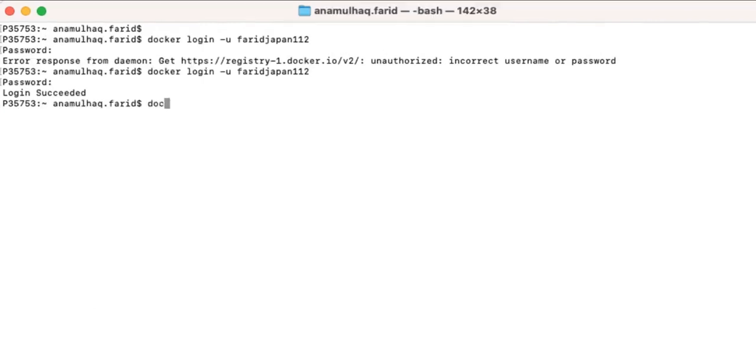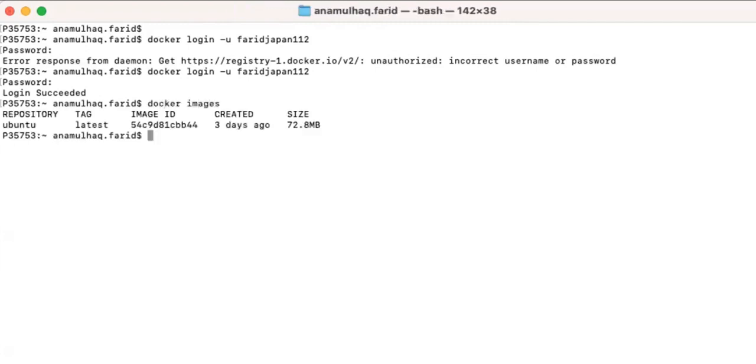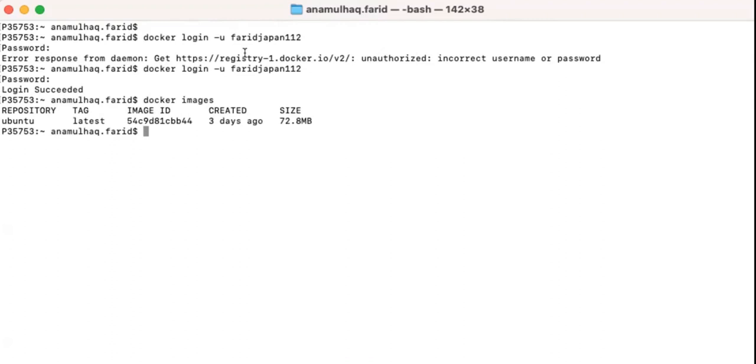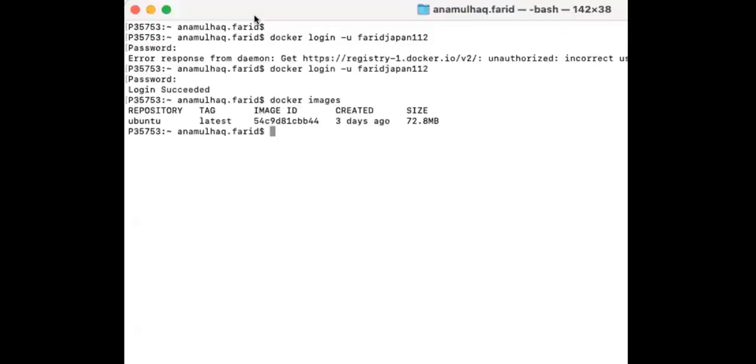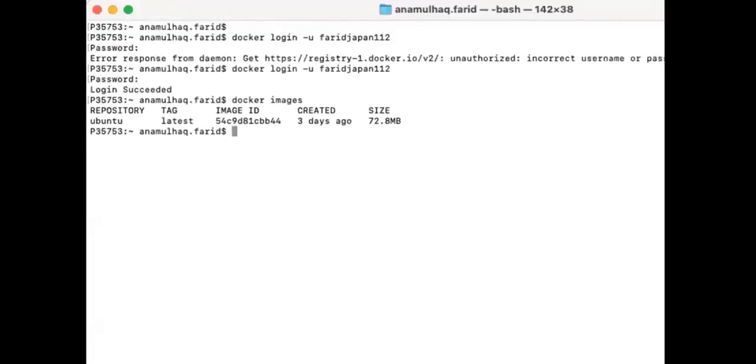Now let me check that Docker image which I pulled earlier from the Docker Hub and am going to push to my private registry. Yes, this is the image we are planning to push to my private registry. To push to my private registry, we have to create a separate tag name. Let me show you how to create the tag and how to push this image to the private registry.